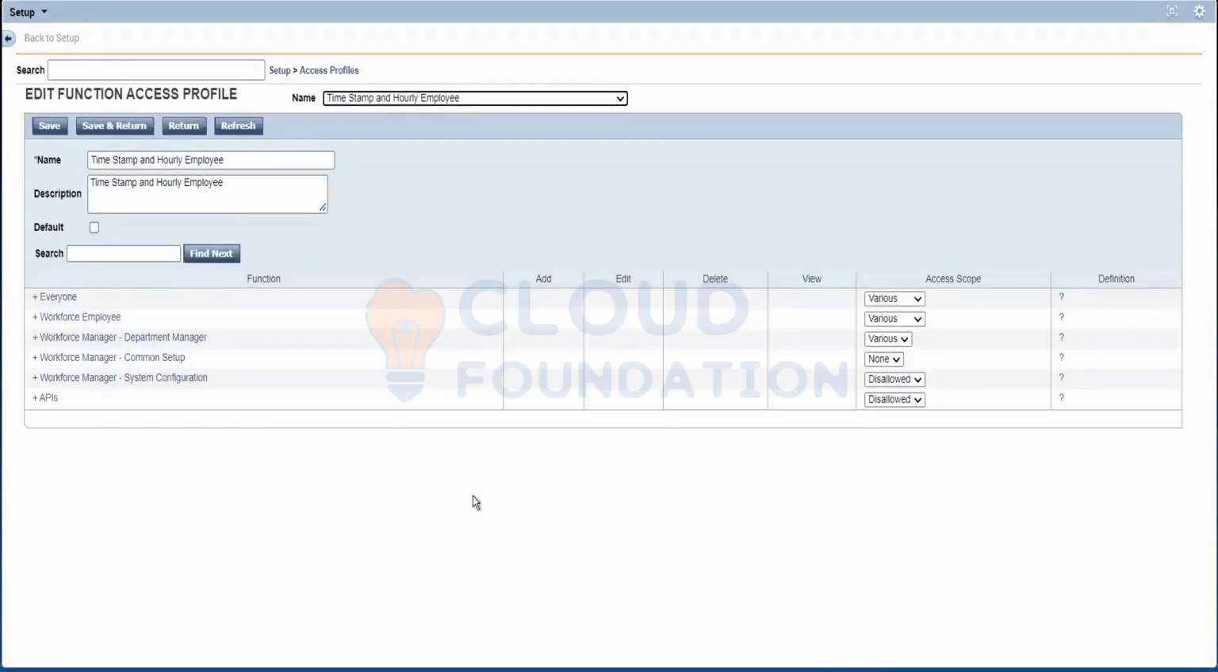So this is a function access profile. It covers what functionalities in Kronos we will have access to. We are having access to all the functionalities as we are super users. So as an employee or a manager, what functionalities should they have access to and what should they not have access to?